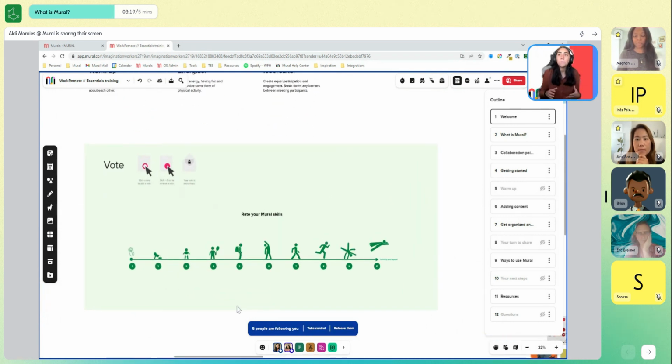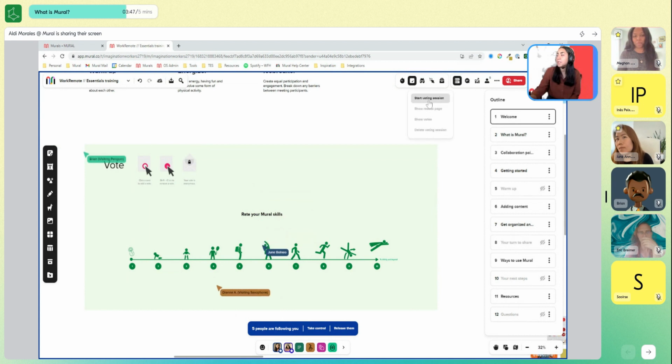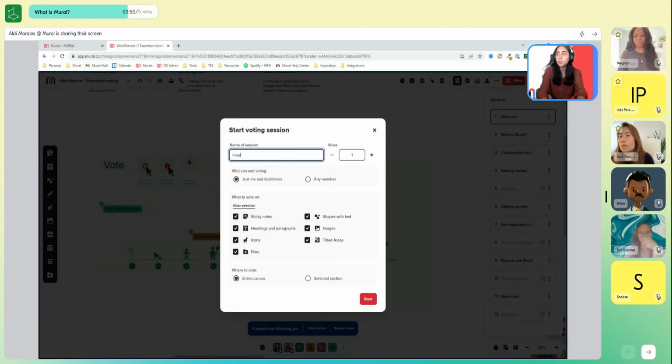And I always like to start my sessions with a quick warm up or an energizer or maybe even an icebreaker. This is a great way to engage people from the start. And there are different ways on how you can do this type of activities. Maybe it's something to check in with your co-workers. Maybe in this case, it's something like rating your Mural skills with a quick voting session and telling us how you feel, how comfortable you feel with our platform. So let's give it a try. I'm going to do a quick voting session with you, and we're going to rate our Mural skills.